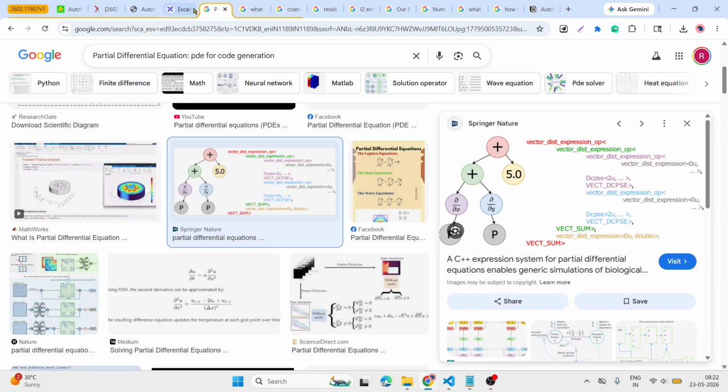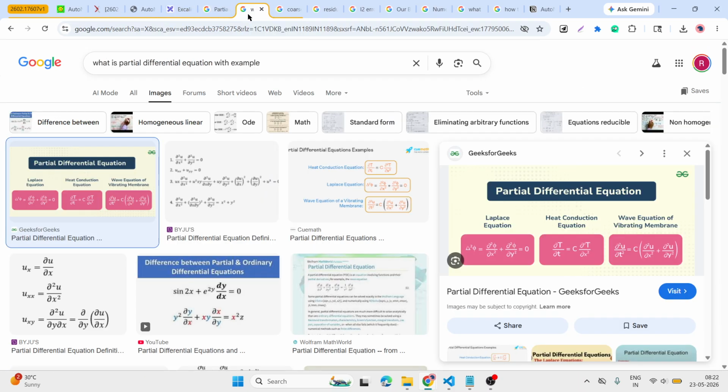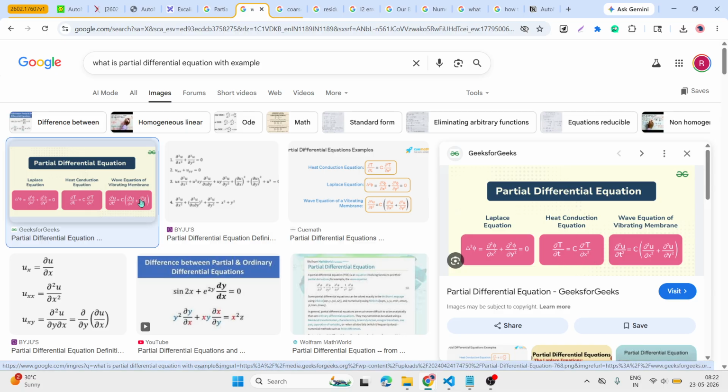The PDE is the partial differential equation. So what is the partial differential equation? That simply means in the equation there are two unknowns given and we need to find out the two unknowns. So how to find out? If you notice, here is the t, another is the x and t, like that, and here is the sin 2x plus e to the power 2y dy by dx.